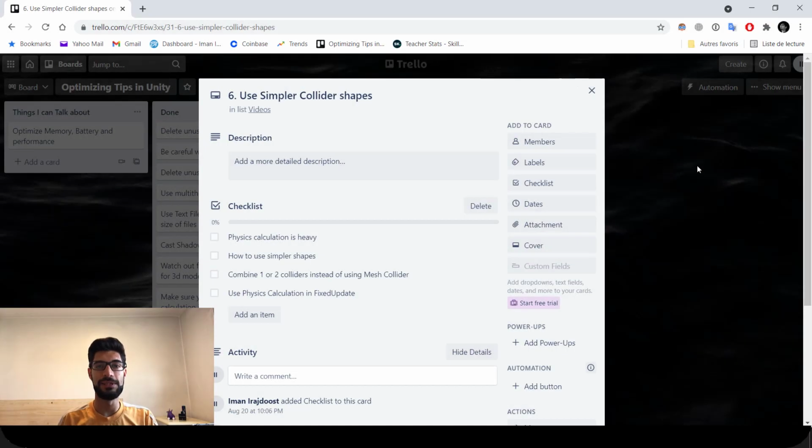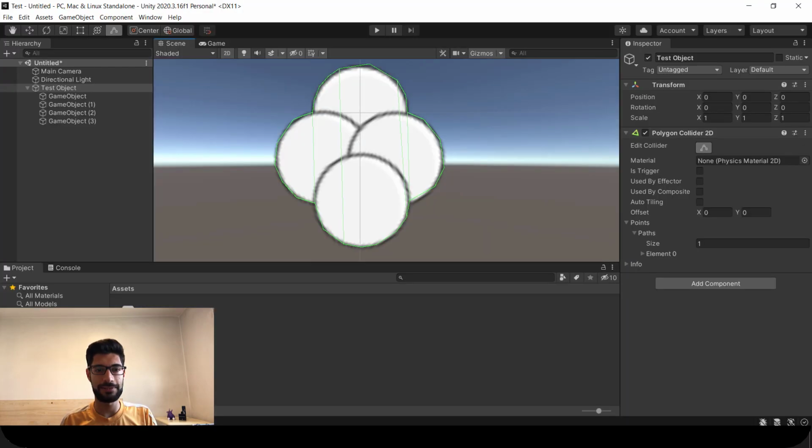The next tip is using simpler collider shapes. So the physics calculation in general is a complex thing in computers and, well, in Unity as well. So you have to limit these calculations as much as possible. One of the things that you can do is to use simpler shapes as colliders in Unity. So let's see that in action.